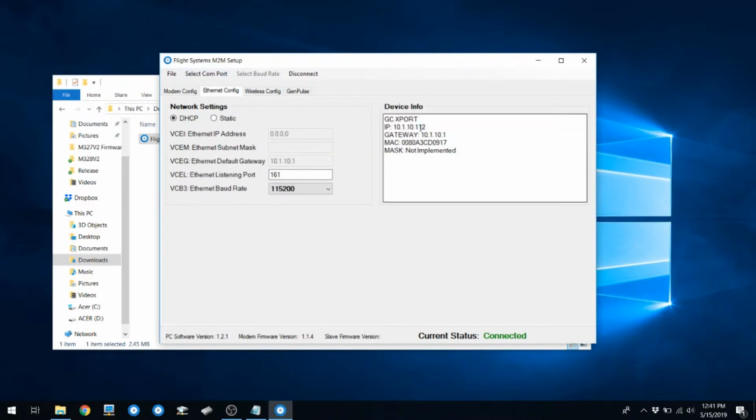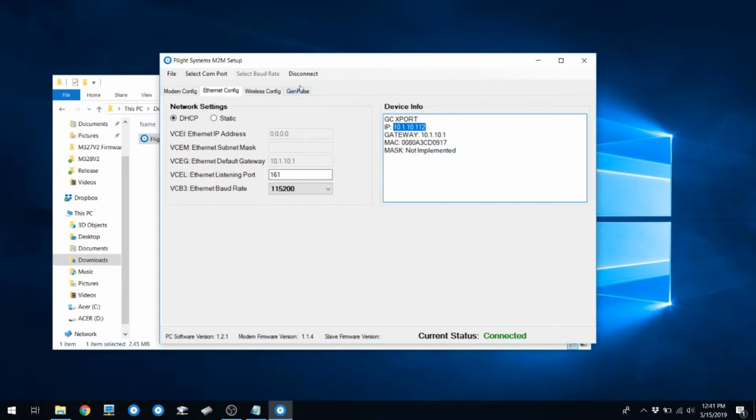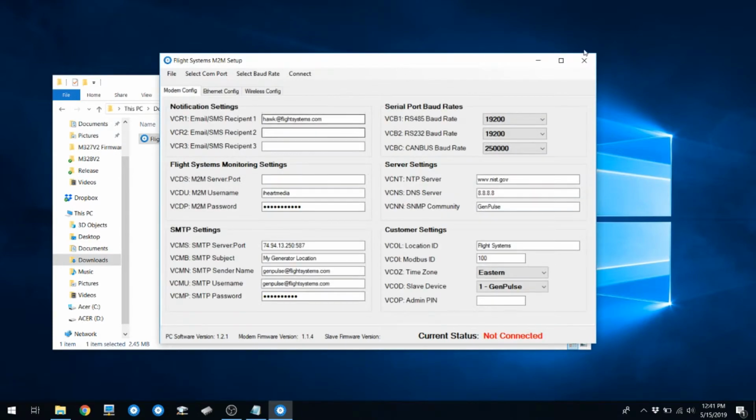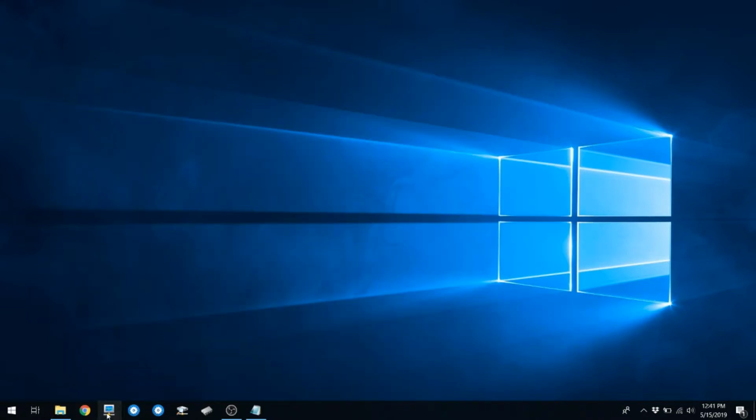Go to your Ethernet config tab and copy your IP address. Disconnect from the modem and close the application. You can now start up Passler SNMP tester.